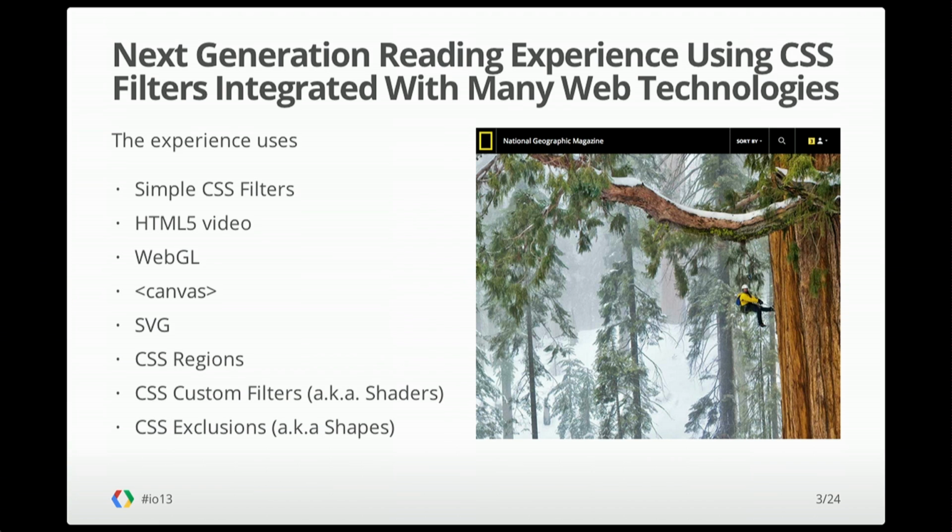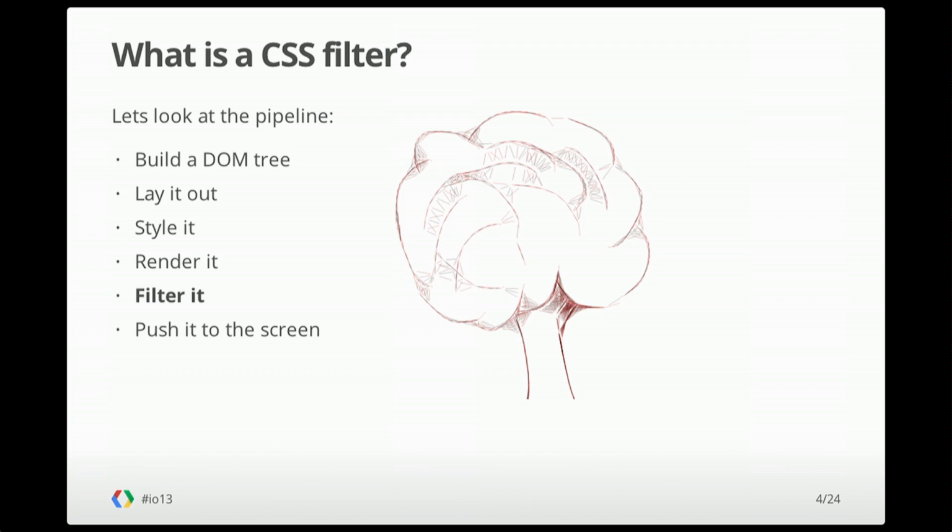So, what are CSS filters? I'm sure you're asking. Well, you build these beautiful DOM tree things inside your browser, and then the browser comes along and says, we need to see that thing. So the browser lays it out, places all the elements on the page, and then it gets styled, and CSS comes along and styles it. And then we have this post-processing step, which is a CSS filter.